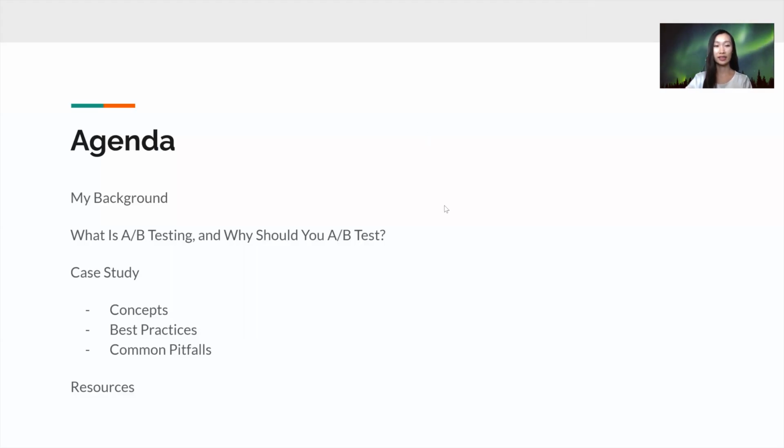Here is today's agenda. I'll first go through my background. Then I'll explain what A/B testing is and why you should do it. Then we'll do a case study in which I will discuss the basic concepts, best practices, and common pitfalls to avoid in A/B testing. Lastly, I'll share some resources in case you're interested in doing further reading.